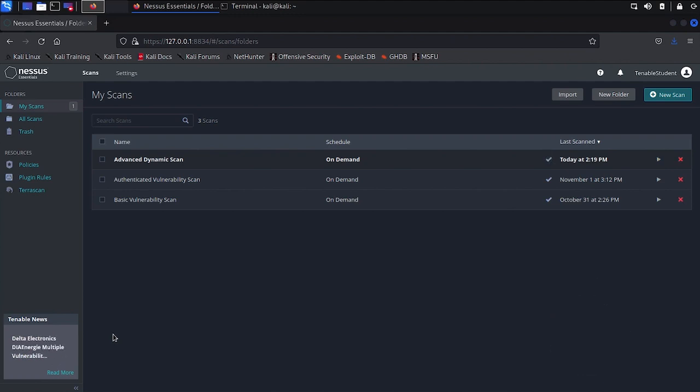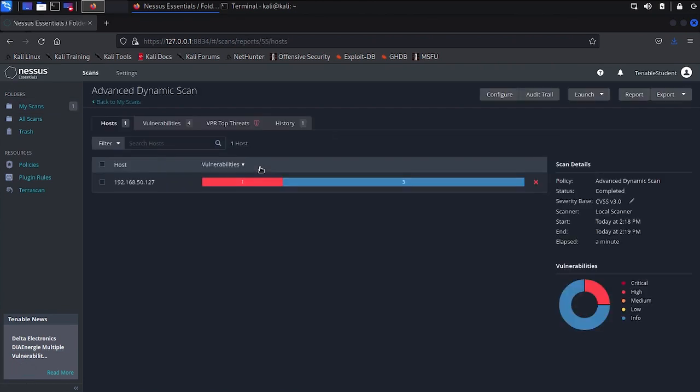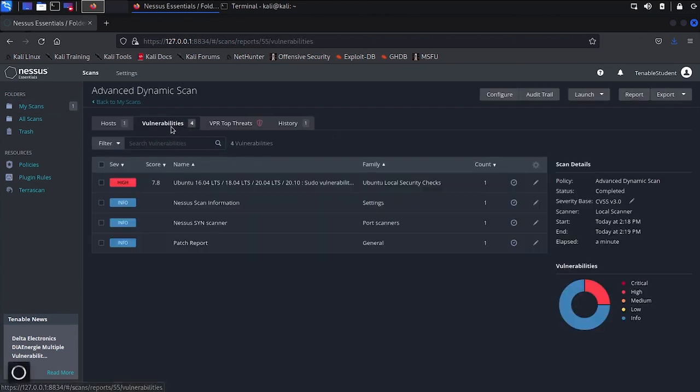Once the scan is finished, let's review the results by clicking on the Vulnerabilities tab. The output lists one finding with a high severity, which was found by the plugin we specified with our dynamic plugin filter.